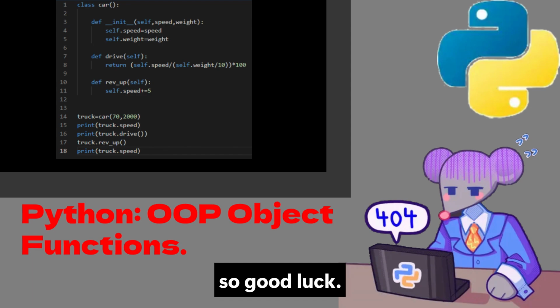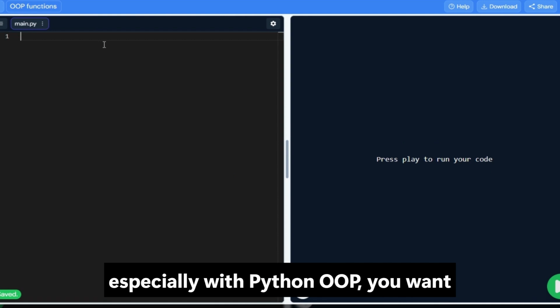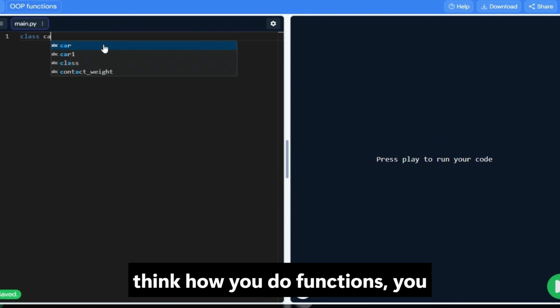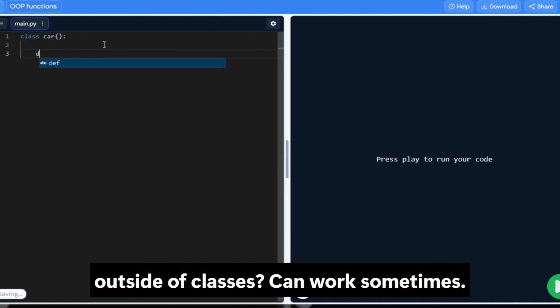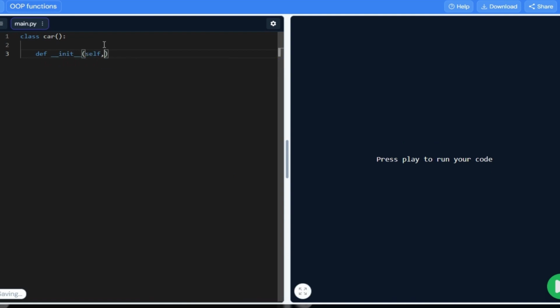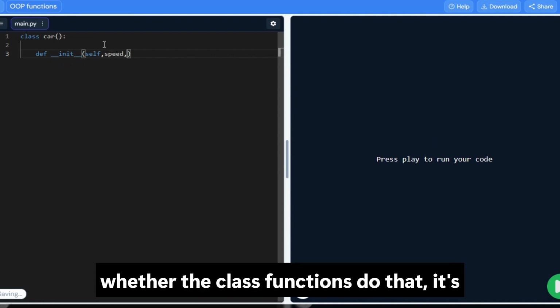So, good luck. So, when you're working in Python, especially with Python OOP, you want to use functions. Now, you might think, how do you do functions in OOP? Do you just have them outside of classes? Can work sometimes. However, half the time, that is clunky. So instead we use object functions, or otherwise known as class functions.